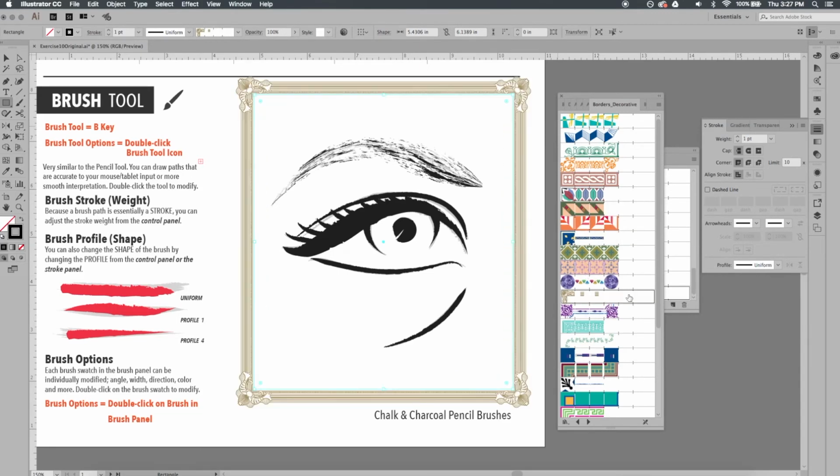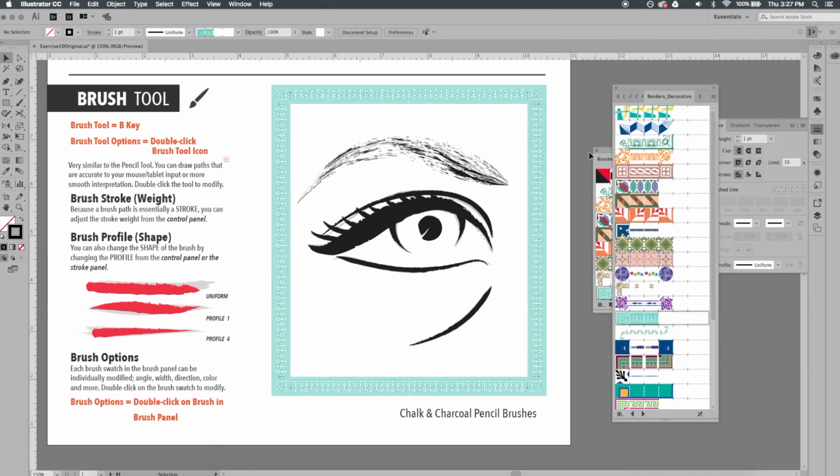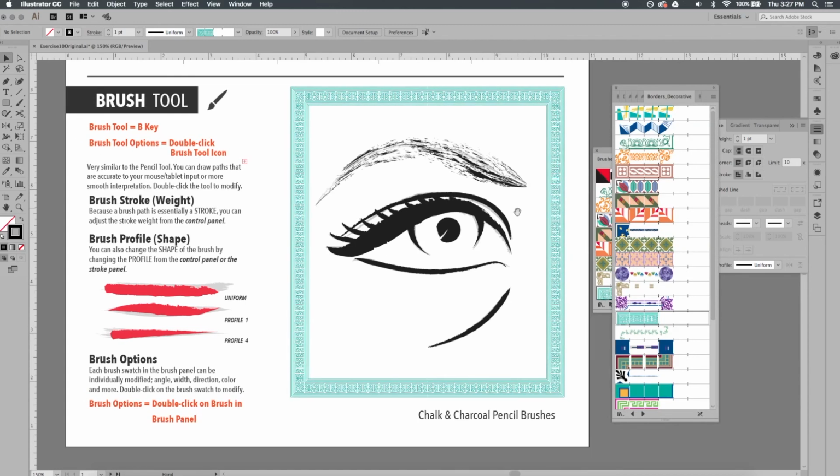This one looks like a traditional frame. I think I'll stick with this one. Maybe I'll try this one. And V for my black arrow when I'm done. Alright, so now we have a good introduction to using the brush tool as well as the brush panel.